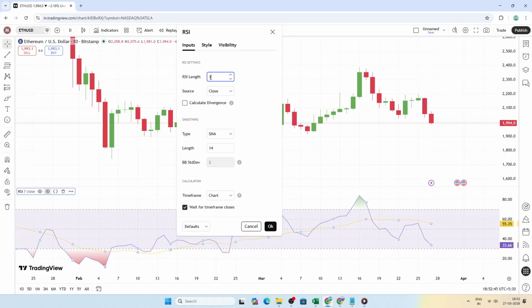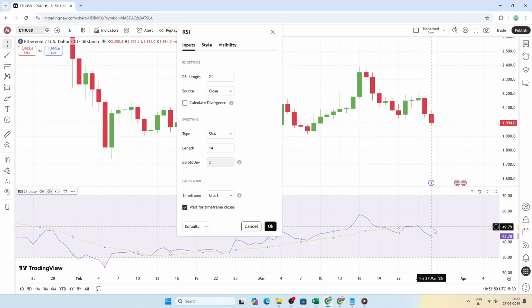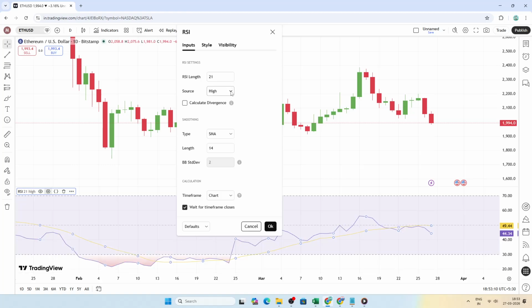If you raise it to something like 21, the RSI becomes smoother and slower, which can filter out choppy action but may react later. Choose what fits your time frame and tolerance for whipsaws. Next, adjust source. By default, it uses the close price, which is standard. You can switch to other sources such as open, high, or low if you want the RSI to reference a different part of each candle. This won't change your strategy by itself, but it can subtly shift how the oscillator behaves around key levels.